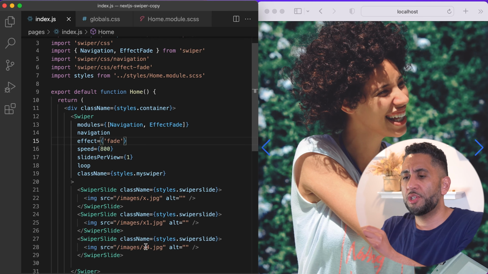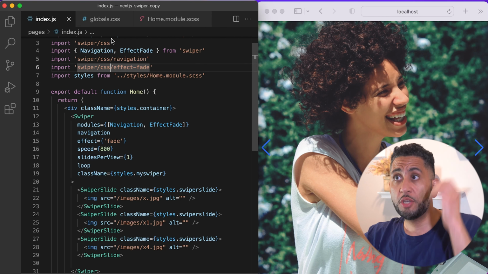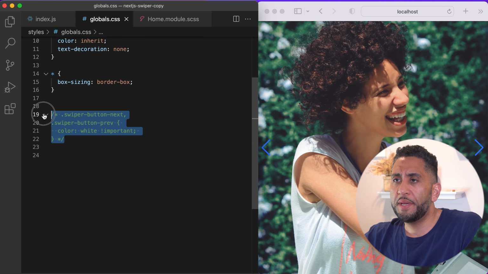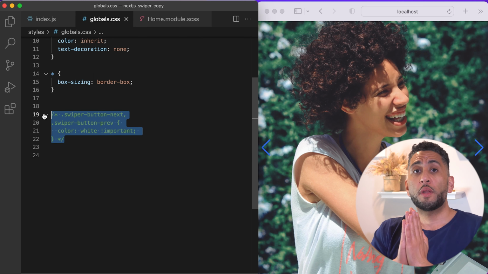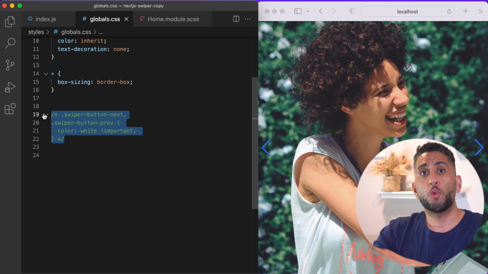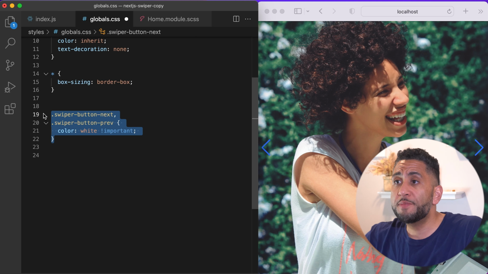We got the navigation. Let's change this ugly blue color into this white. So what we could do is go to the globals.css. Oh, I actually had it here hidden. So this is if you want to do it globally. And shortly I'm going to show you how to do it inside of the module file, in case you don't want to affect all the sliders across everything. But this is pretty easy.